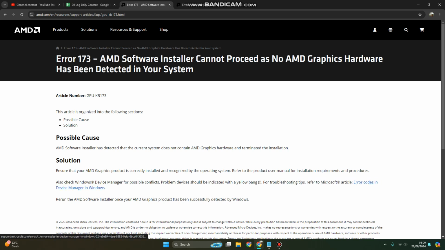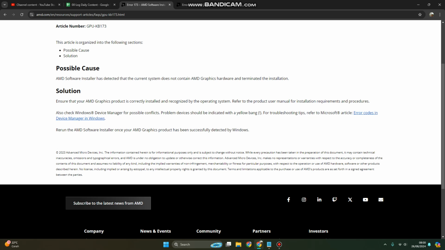For troubleshooting tips, refer to the Microsoft article. You have to go to Device Manager's troubleshoot in Windows. And also rerun the AMD Software Installer once your AMD graphic product has been successfully detected by Windows. So good luck. Maybe your graphic card just has a minor issue.